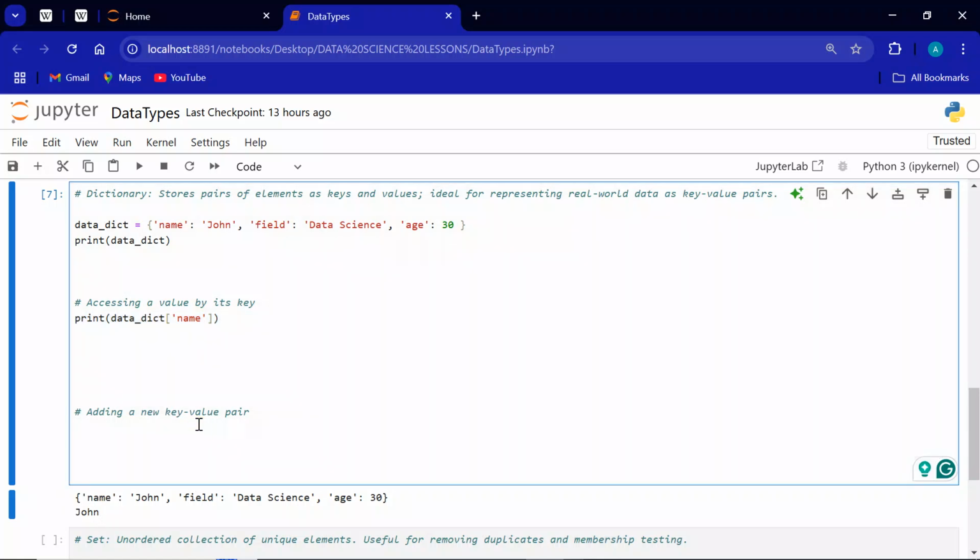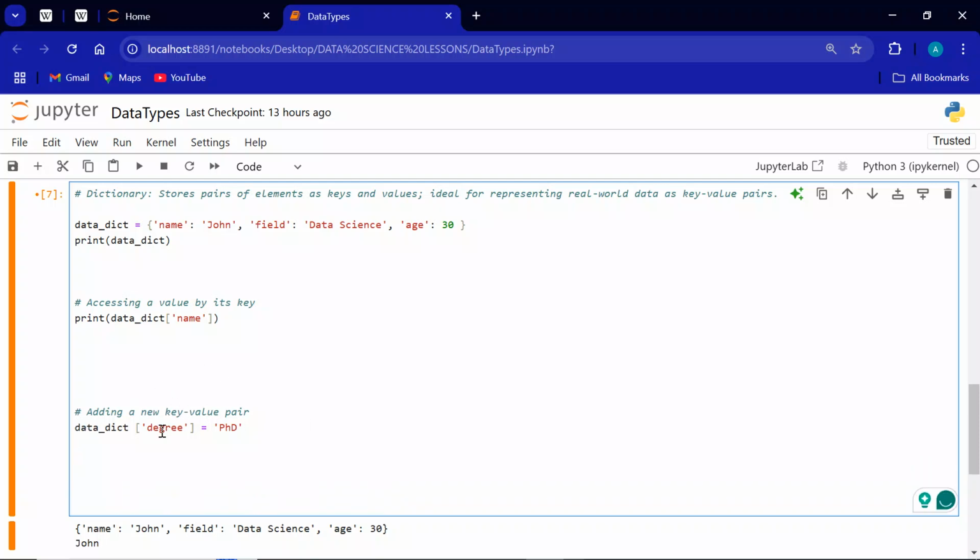Now, if I want to add a new key value pair, I have to tell Python that, hey, I want to add a new key value pair, and the key here I want is going to be degree, the degree I'm seeking personally. Let's say my degree is PhD. So the degree of John is PhD. Now it means it's going to add this key value pair to our data set here.